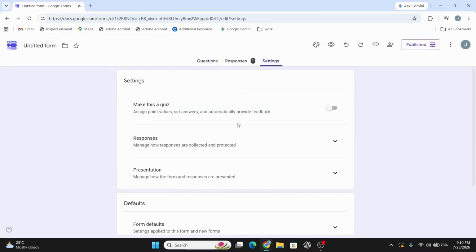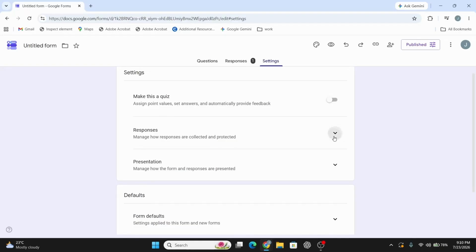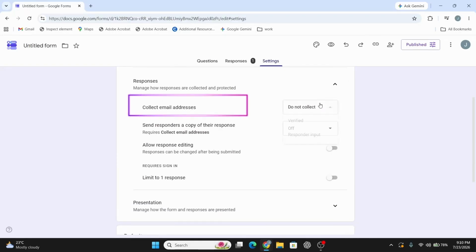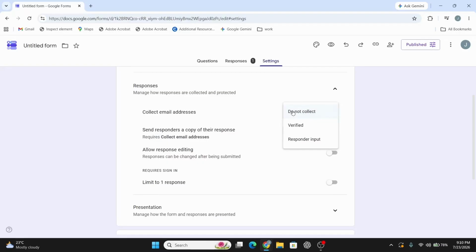In the next step, scroll down to the Responses section. Following this, click on Responses to expand the options. Once done, toggle on Collect Email Addresses, since this is required before you can send a copy of responses. From here, still within this section, look for Respondent can receive a copy of their response.